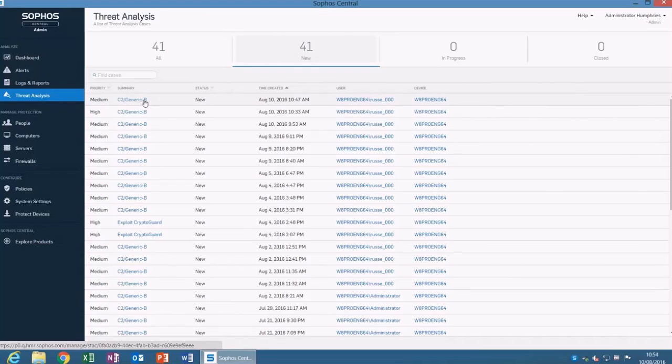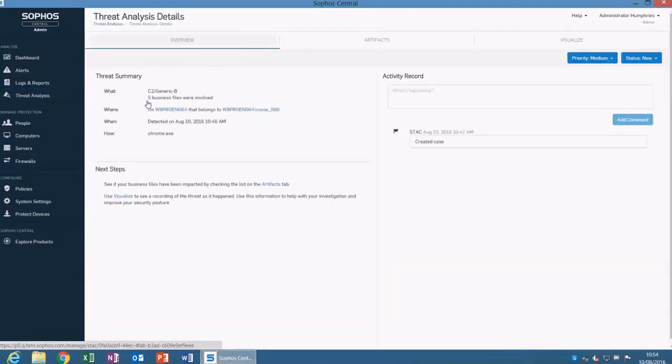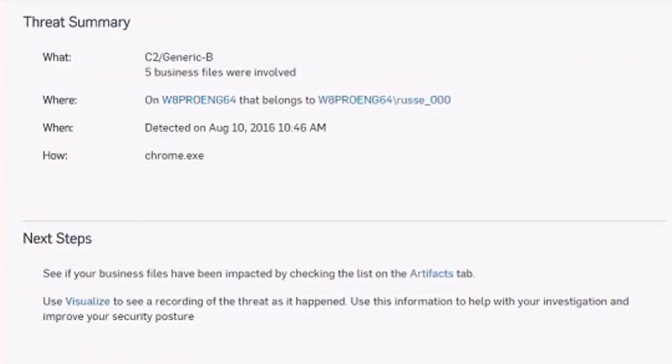Now, in the Sophos Central Admin Console on the threat analysis page, we can see all of our threat analysis cases at a glance. If we click on this one here, for instance, we get a detailed overview of this particular threat in plain language. What happened? This was a command and control attack that tried to steal some of our business files. Which machine and user were affected? When did it occur? And how did it get in? Followed by, what should we do next?